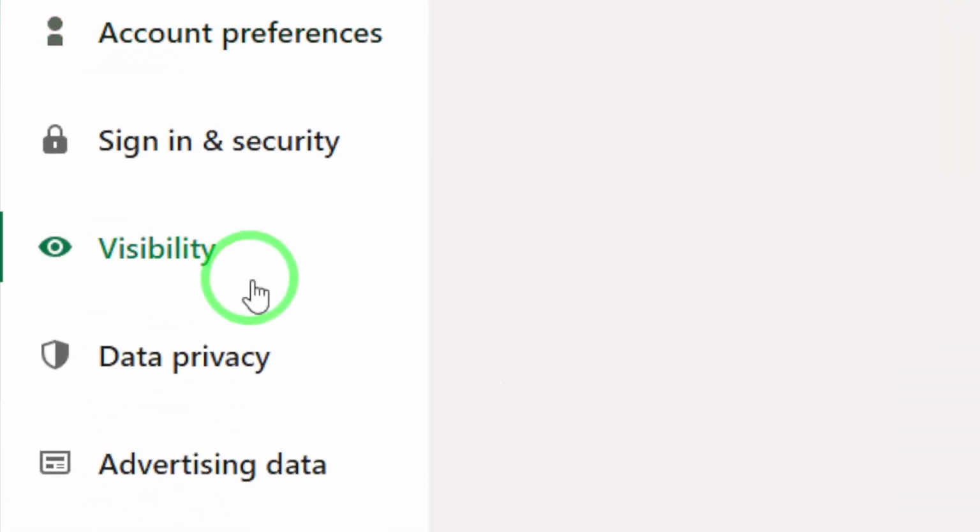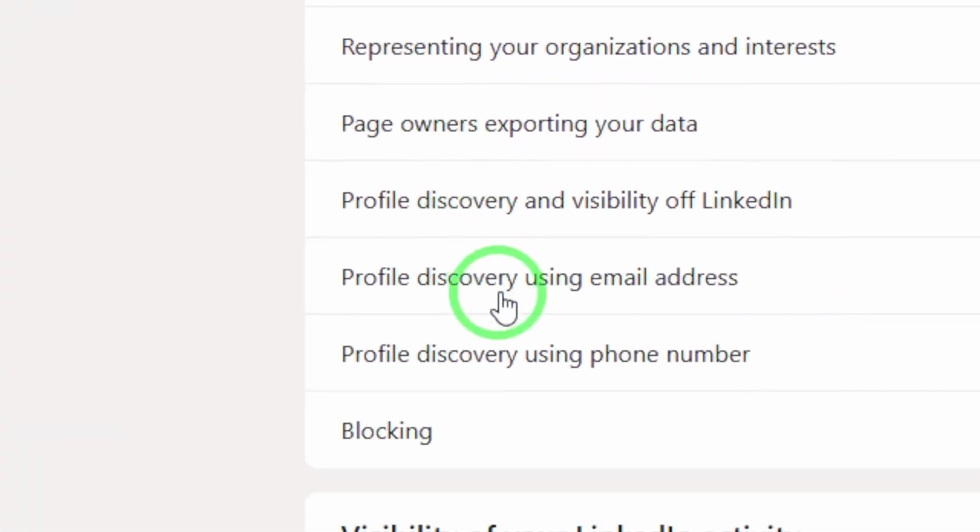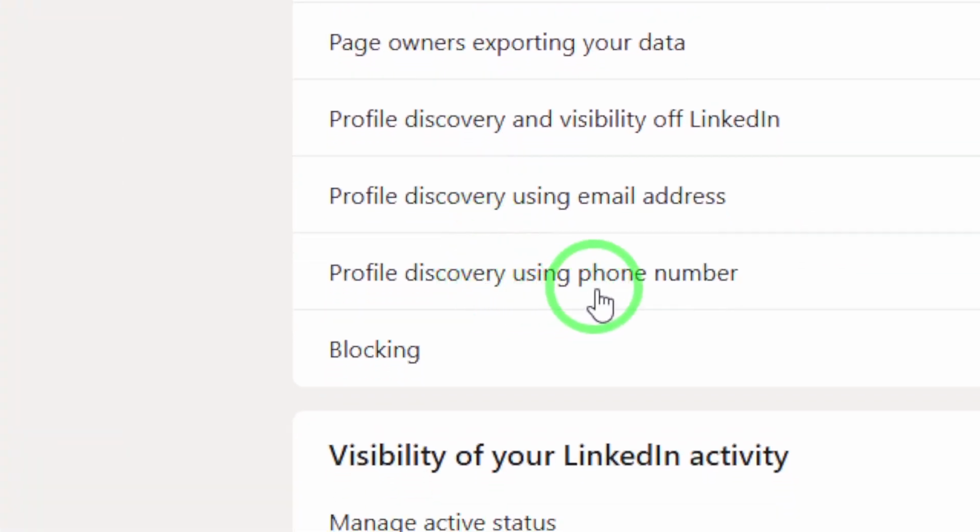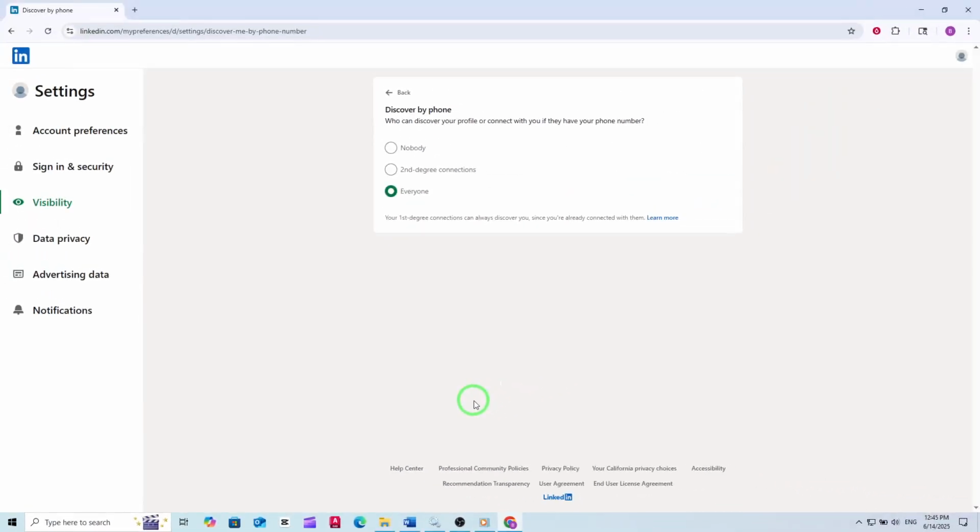Within the Visibility section, scroll down until you find Profile Discovery using phone number. Click on it to open more options. Here, LinkedIn allows you to choose who can use your phone number to find your profile. By default, this might be set to everyone or your connections. To maximize your privacy, select the option labeled Nobody.